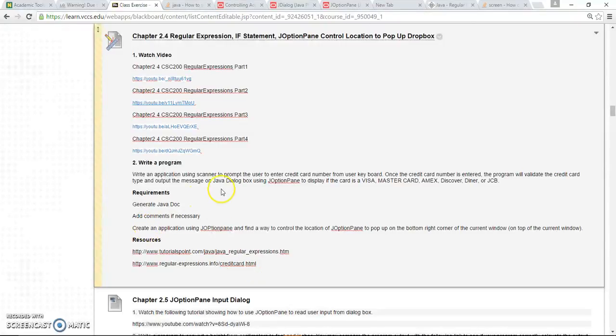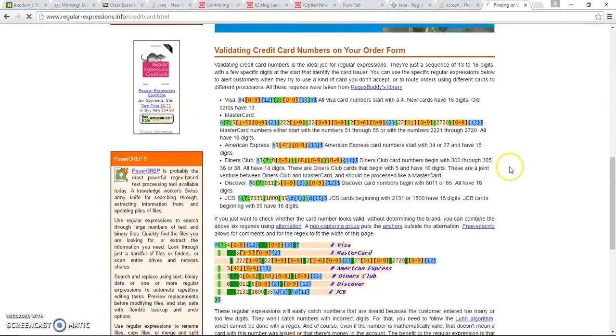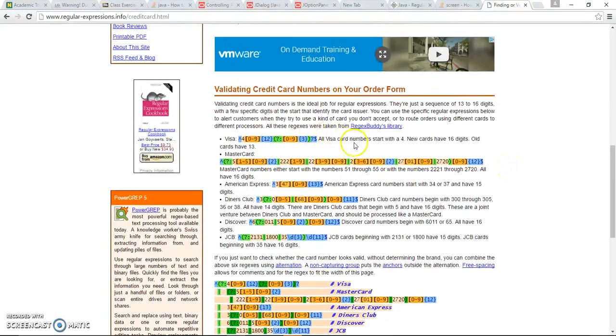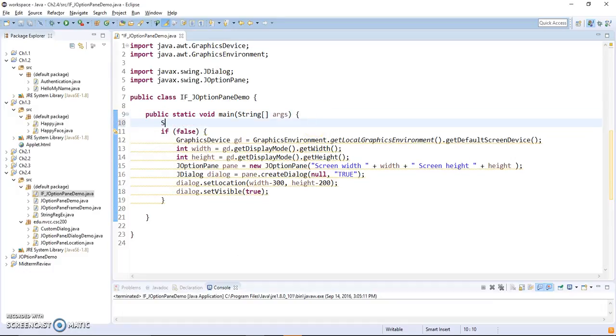So you can pop up a dialog with JOptionPane, and then you can control the location. That's the requirements. Now to evaluate the type of Visa, we said Visa starts with 4.